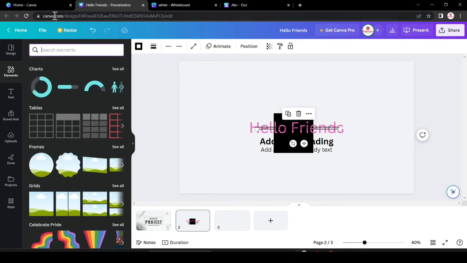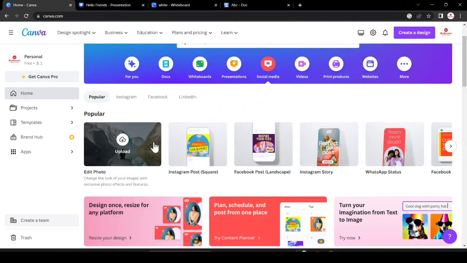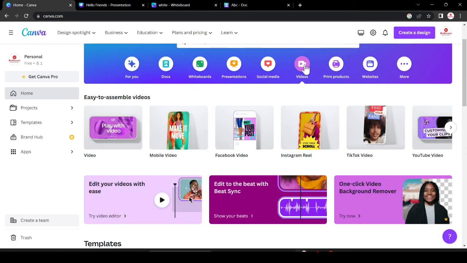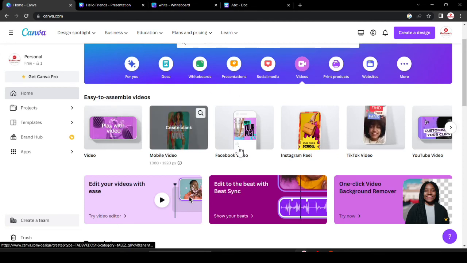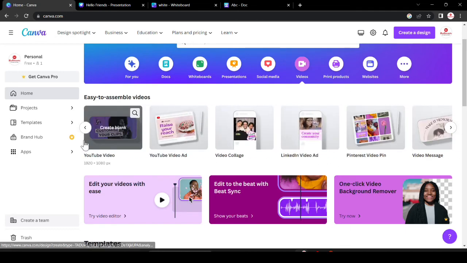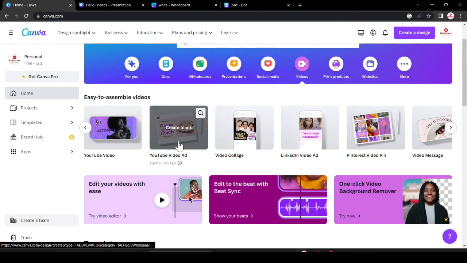Okay, now after this we have social media. Here you can edit your photo, Instagram post, Facebook post, Instagram story, WhatsApp status, a lot more. And after this you have video. You can make your YouTube video here. You can use mobile format, Facebook format, reel format, TikTok. And here you can see the YouTube one also. You can create a YouTube ad with the help of Canva. It is very useful if you learn how to use it.